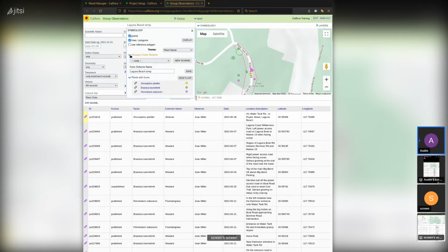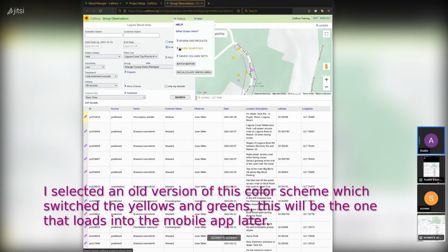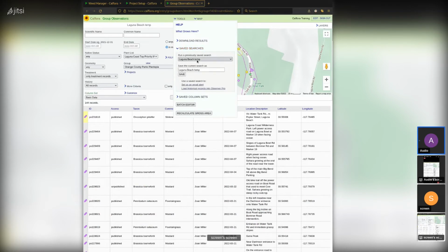Now when we go into this list up here, we may be able to find it in here. And we'll click Display again, just to make sure that it registered. So now we go up to the tools where we can find our saved searches. You'll see the saved search that we had run is already selected here. So all we have to do is click Save. What this will do is save the link of that symbology we just created on the color scheme, and save that to this saved search. So that's what we have to do in order to load it into Observer Pro.